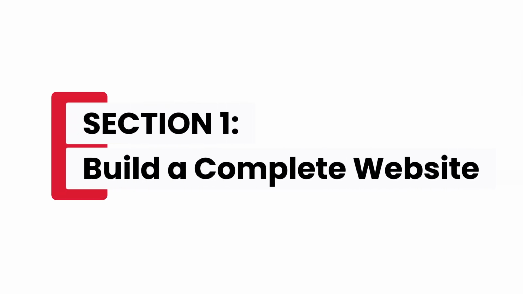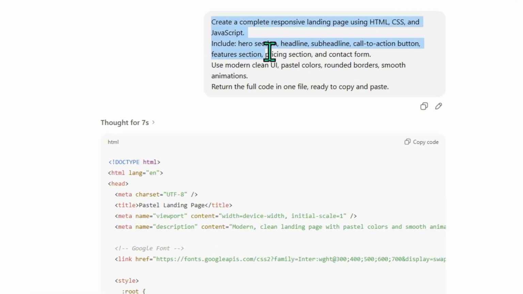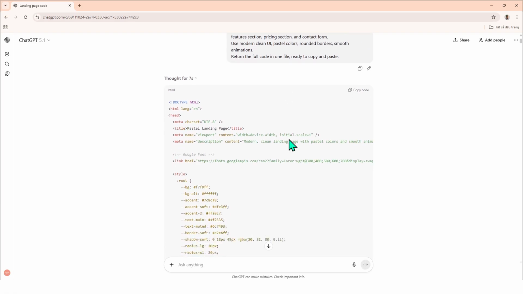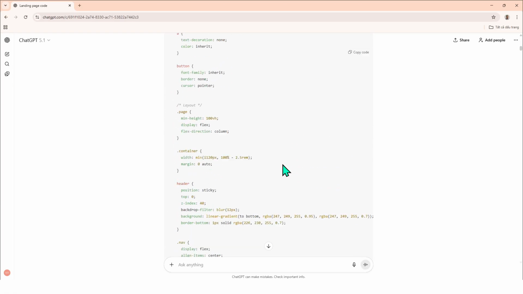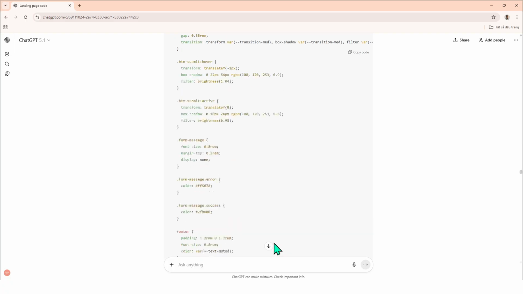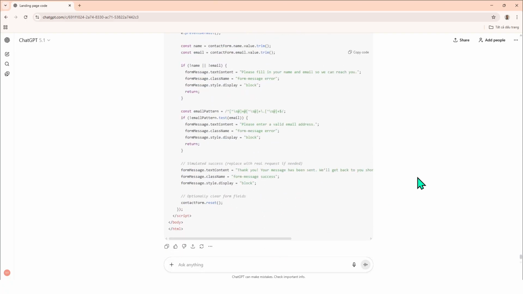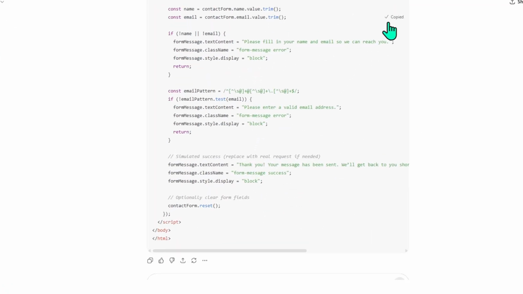Build a complete website. The first feature is one of the most practical. ChatGPT 5 can generate a fully functional website with just one command. Simply describe what you want, and ChatGPT returns the entire HTML, CSS, and JavaScript in a single file.